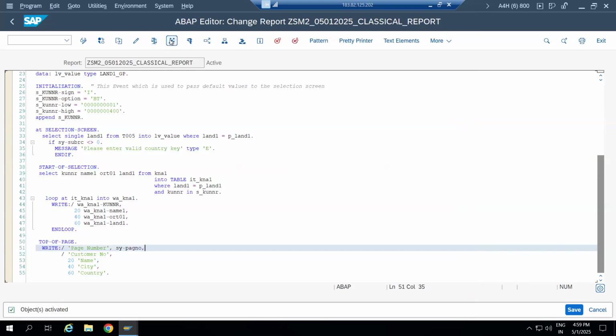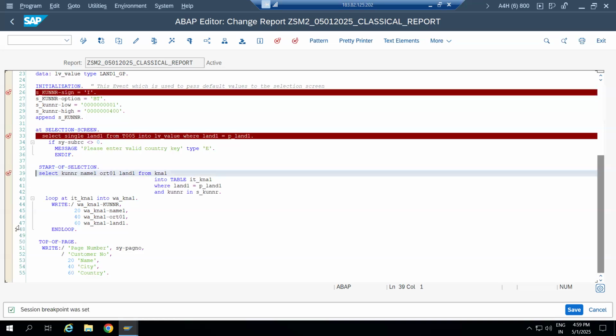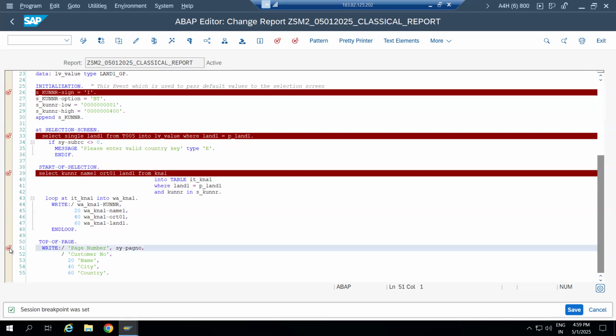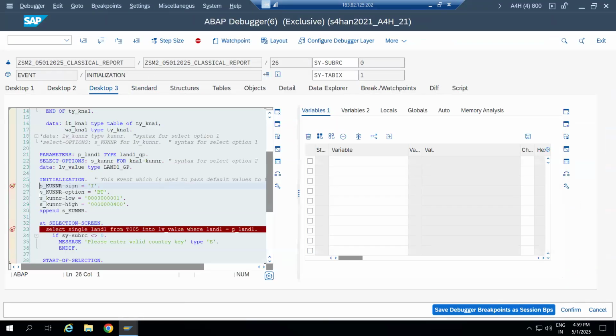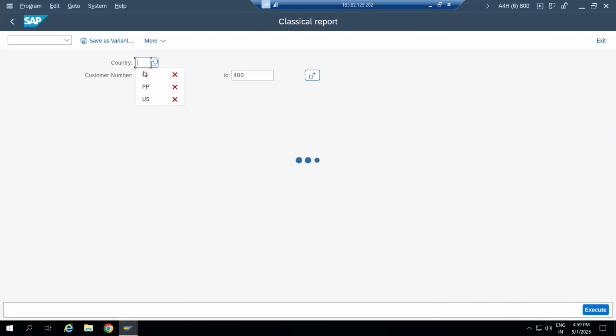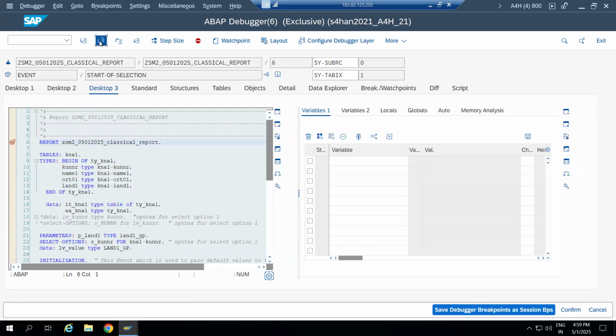I'll activate this one. Again I'll put the breakpoint. You cannot put breakpoints near these events, always remember. So let's see. First the initialization event will be triggered. Then it will check the validation by using the at selection screen event. After that, our actual logic will be triggered with the help of the start of selection.